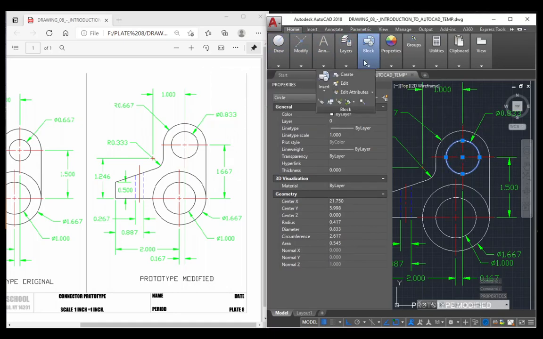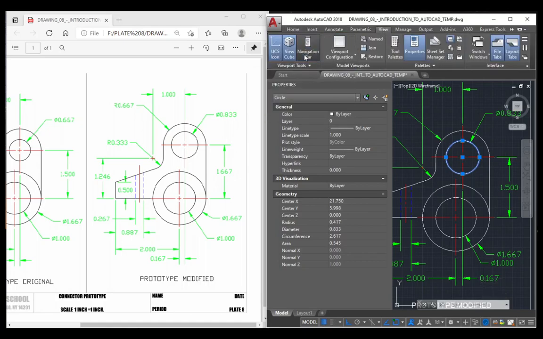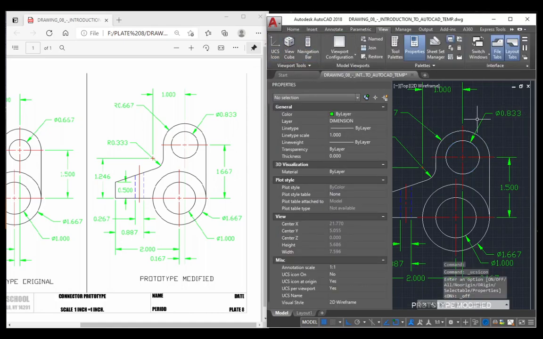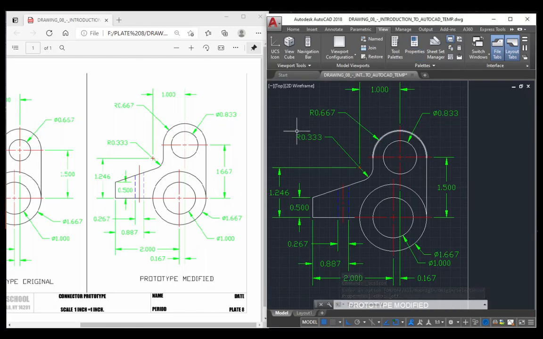I'm going to come over here. Turn all those off because they drive me nuts. My properties, turn that off. Now you notice it automatically updated. Well, that's pretty easy, huh?